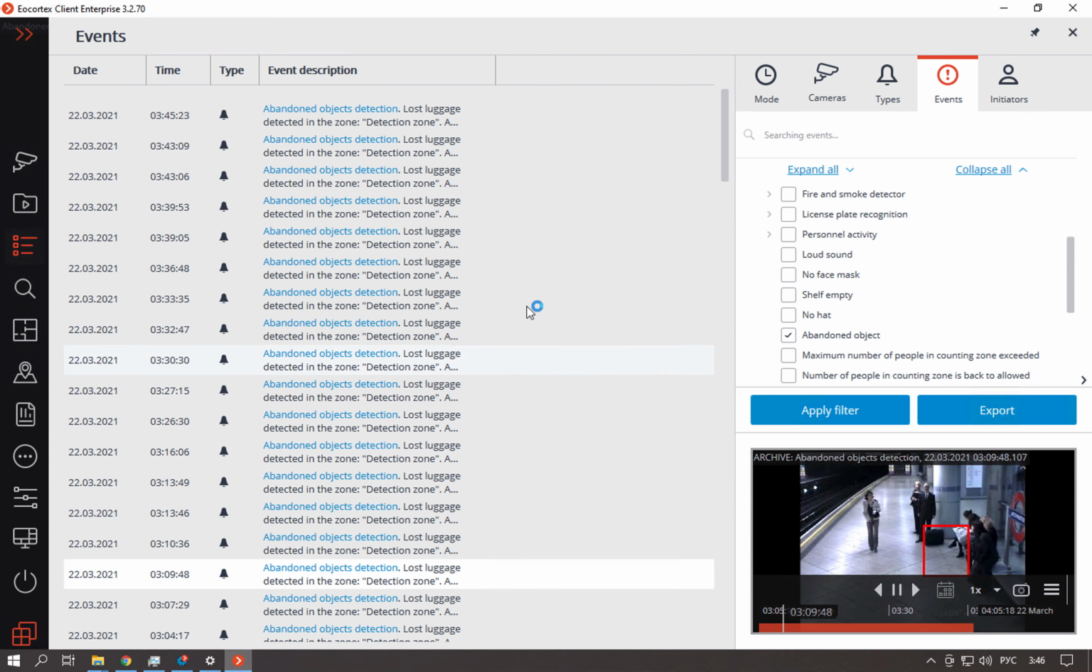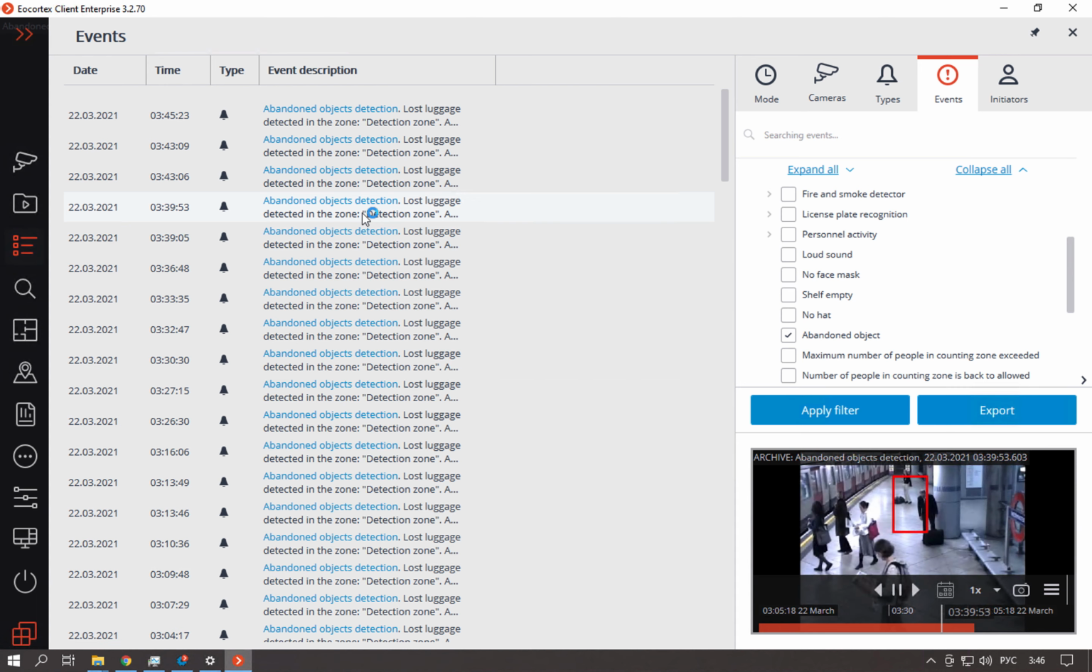So this is how you can use the abandoned object detection module to have immediate notifications or check these situations in the past with the event journal.